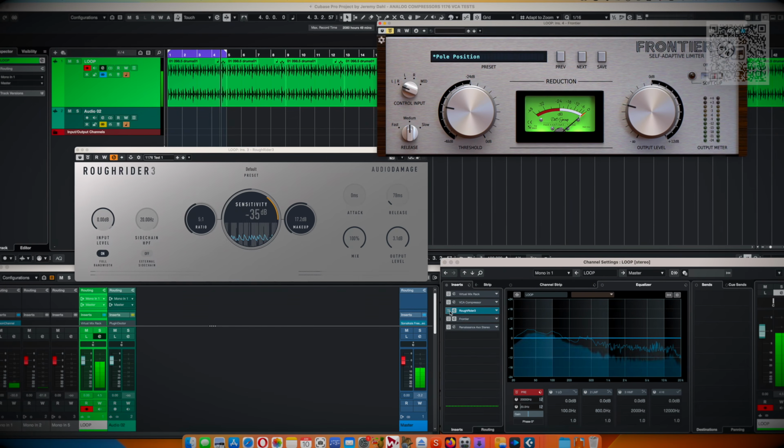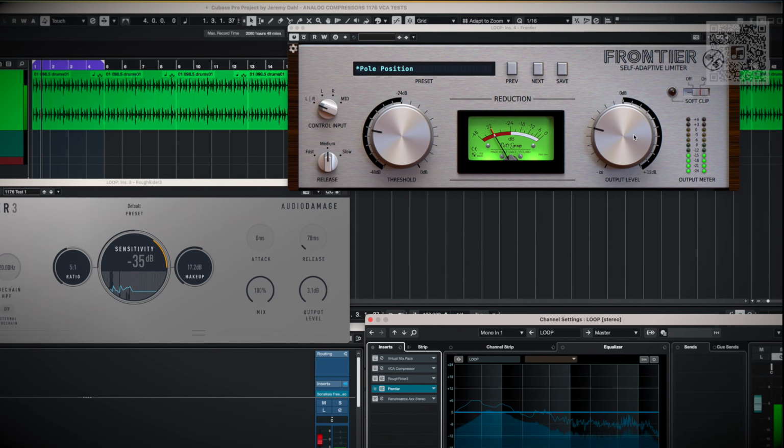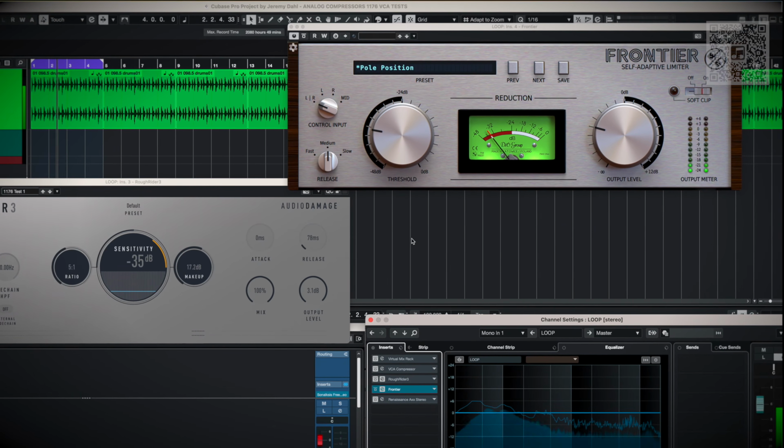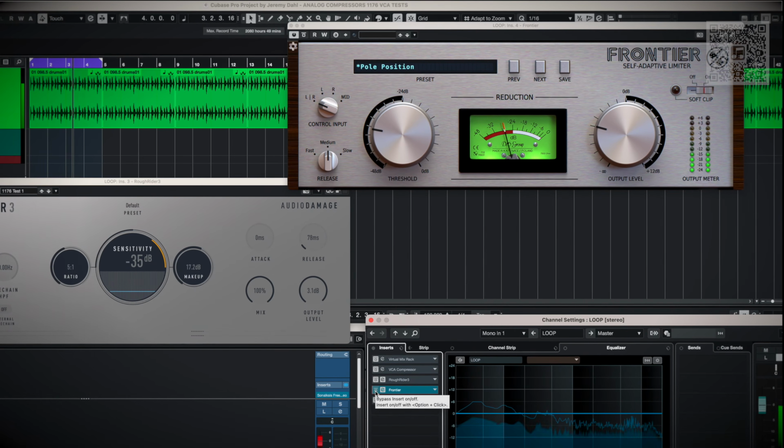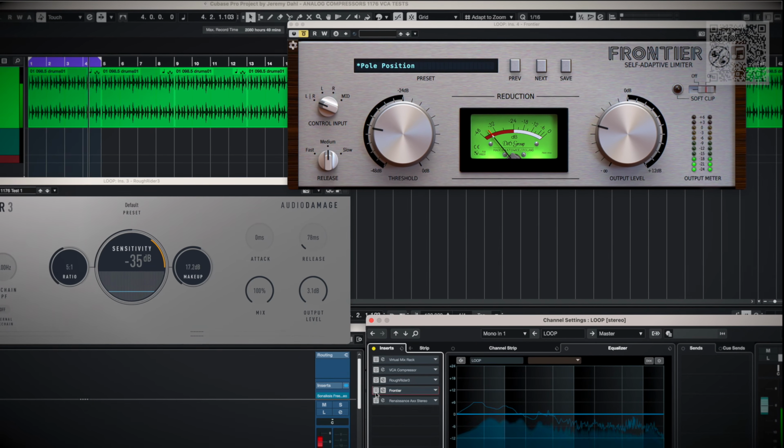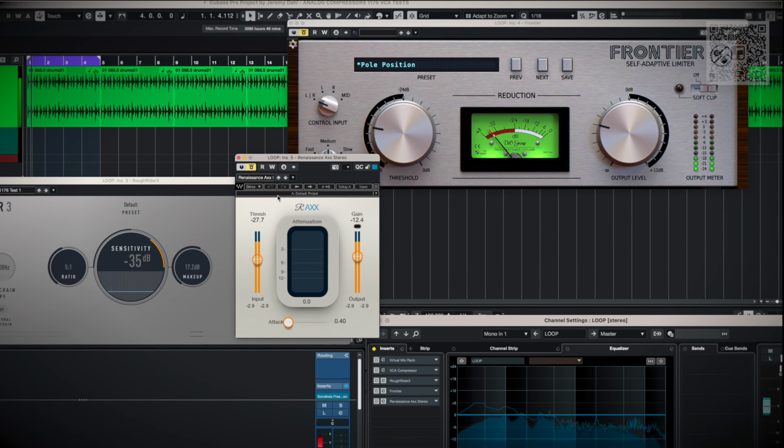Or D16 Frontier. Both of these are free. Or my default drum compressor, Renaissance X.